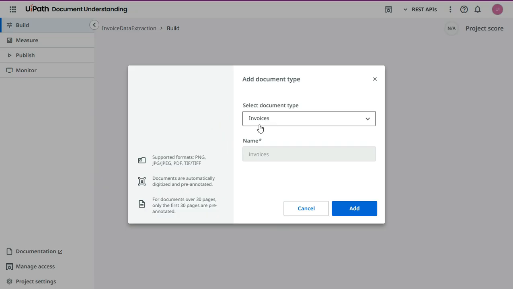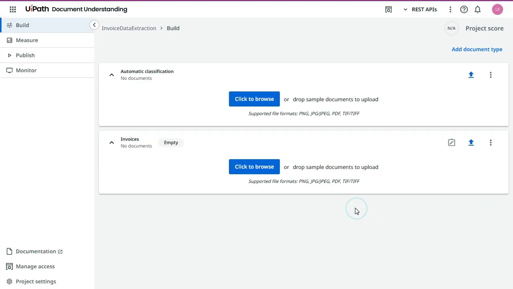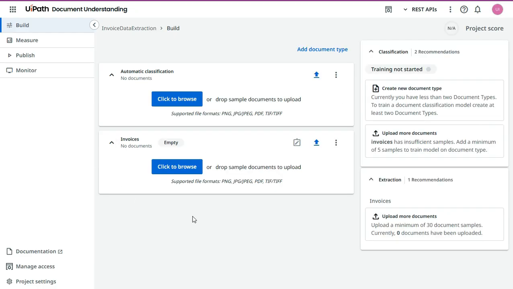While training this model, it might have seen some other formats of invoices. But in my case, my documents and my invoice formats are different. So I will modify this. I will select the document type this. And now it will allow me to train this model. Let's click on add. So it has the invoices. Now from here, we can add multiple document types. So one project can have multiple document types.